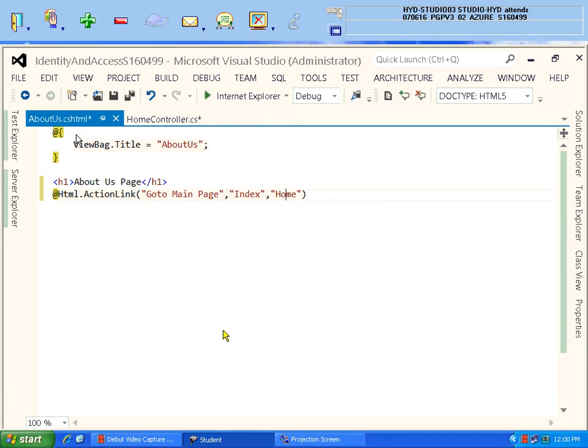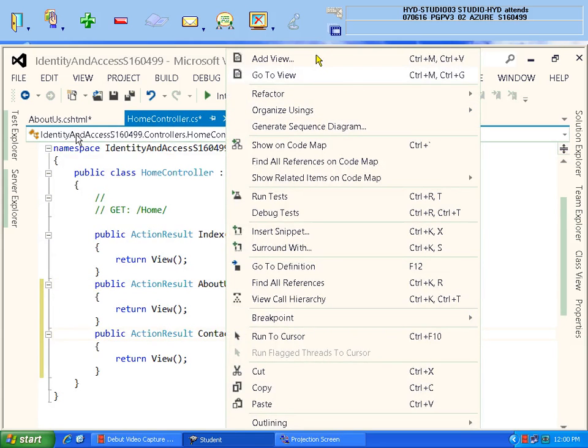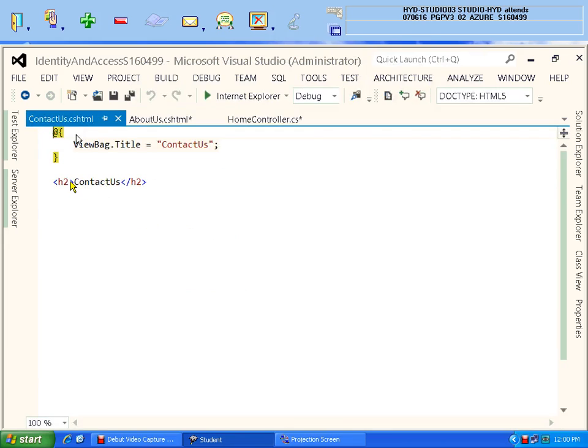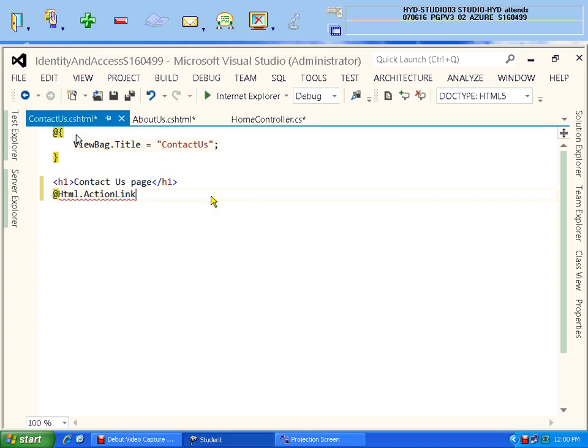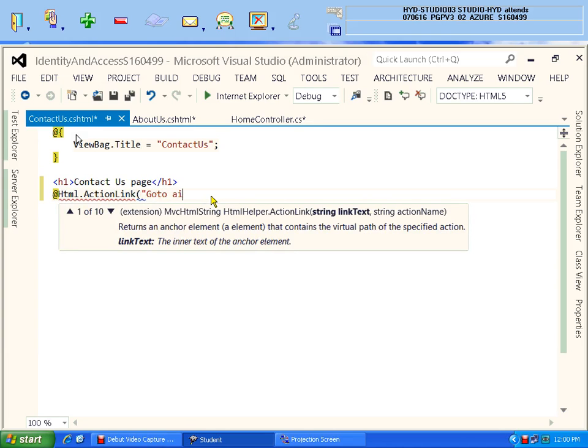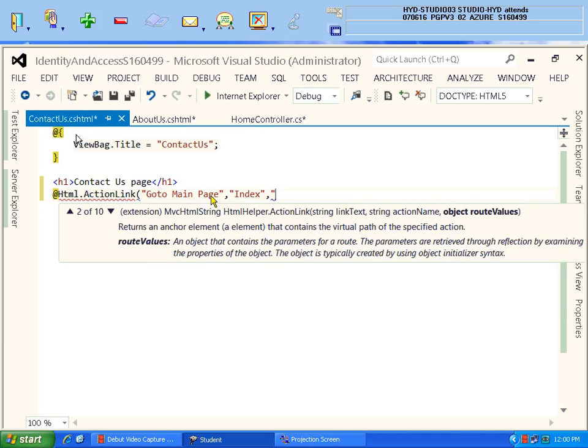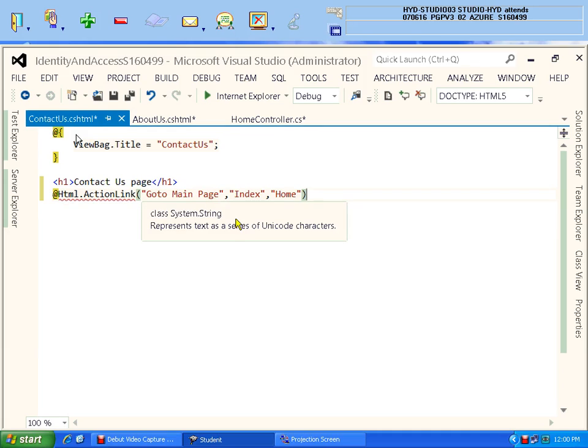In the same manner, for the contact us also, you create a view, Contact us. Here also give @Html.ActionLink, index action method, from which controller? Home controller. So this is also finished.